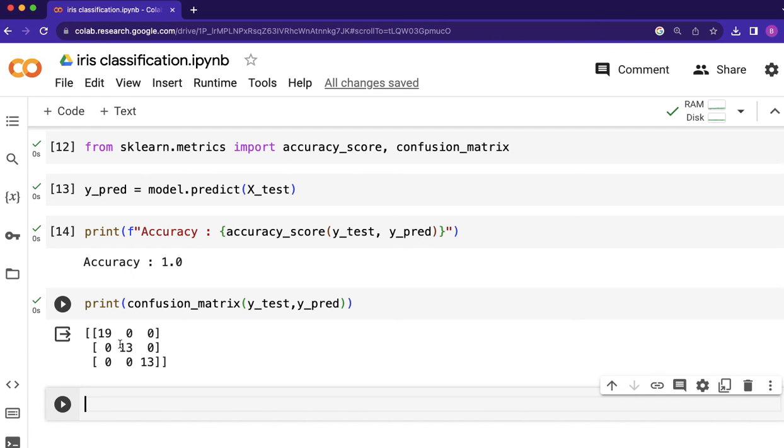So here you can see we hardly have any false positives and false negatives, which are the off diagonal elements. On the diagonal we have true positives and true negatives, and off diagonal we have false positives and false negatives, right? So we don't have any false positives. That means we don't have any misclassification or wrong predictions. So that's the confusion matrix. I'll talk about the confusion matrix maybe in some other video, right?